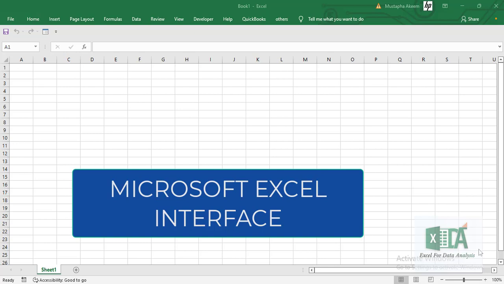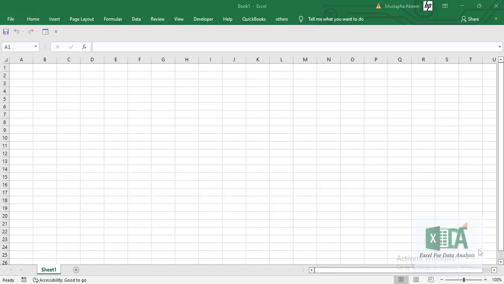Today we are going to look at the Microsoft Excel user interface. So we are going to understand what the Excel interface looks like. What are the components of an Excel workbook and worksheet? First, I'm going to explain what an Excel workbook is. A workbook is an Excel file that you are working on.